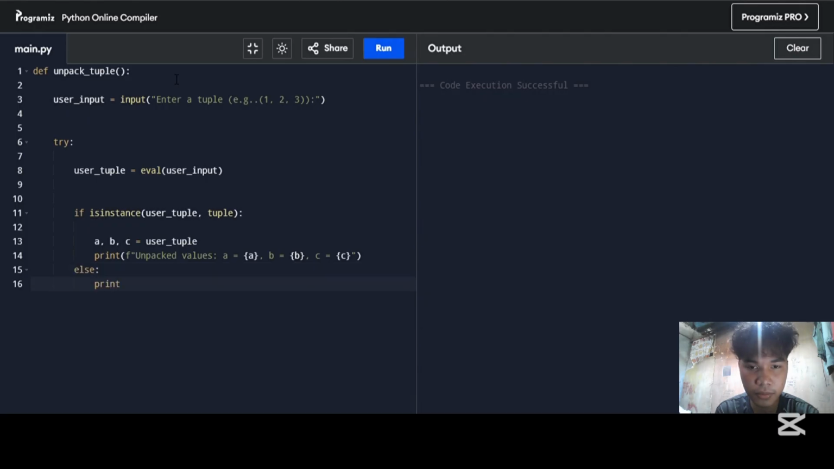Here we are doing if-else, so in else we will print "The input is not a tuple." Okay, we will go back to try, then except SyntaxError, NameError, then print("Invalid input. Please enter a valid tuple.")